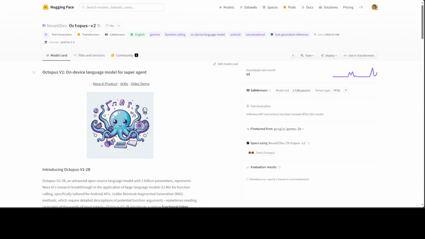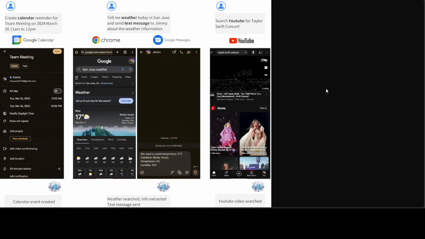So that's it, guys. This is the beauty of Octopus. Let me show you a few more examples from their model card. So you can see that you can do something like create calendar reminder for team meeting, or as we just saw, you can also check out the weather, and it will create the function, and once it is on your device, it will go in and check out the weather for you, and it can call the function. So basically you are creating an AI agent on your phone. Similarly, you can search on YouTube or any other website for that matter.